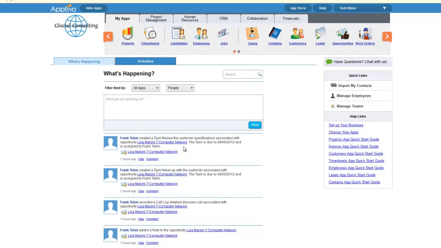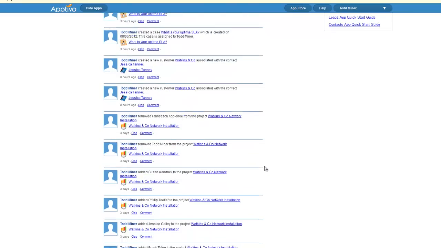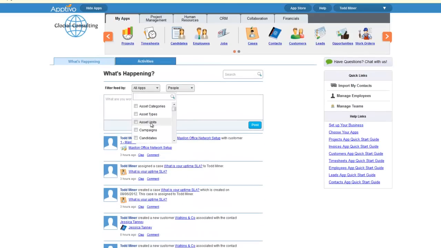And if you want to, we can even drill down and filter by specific areas. So let's say you want to see how a specific employee is performing. We can filter this newsfeed by certain people and see what they've been doing in the business. We can also filter by apps, by certain types of customers, just about anything. So this is a very, very powerful tool.